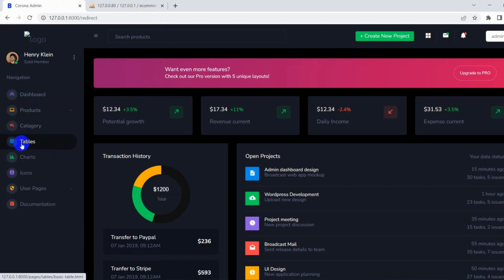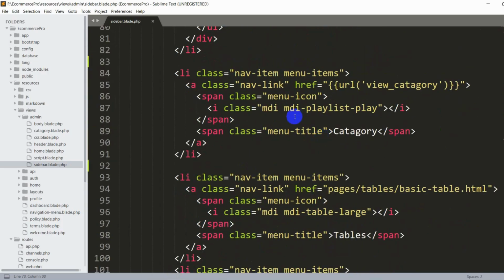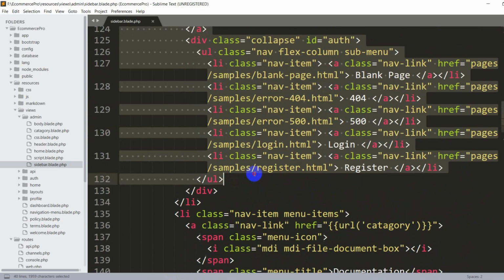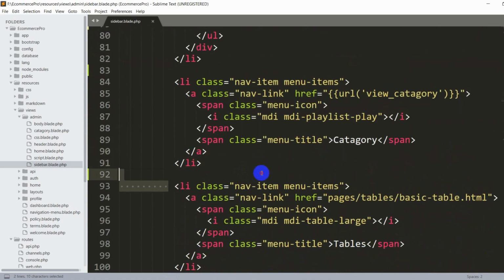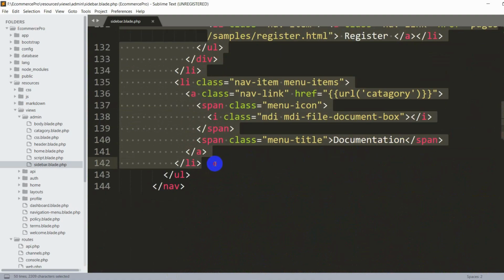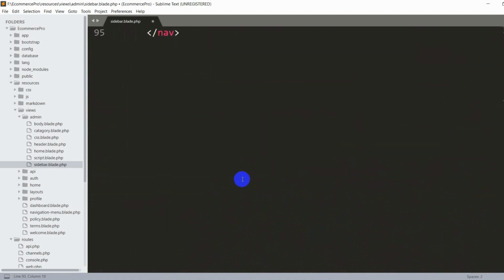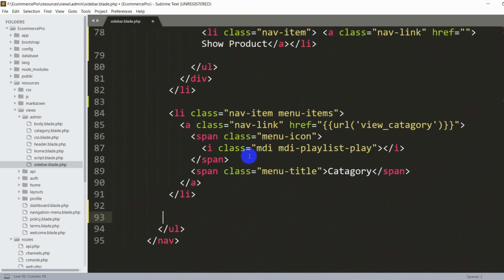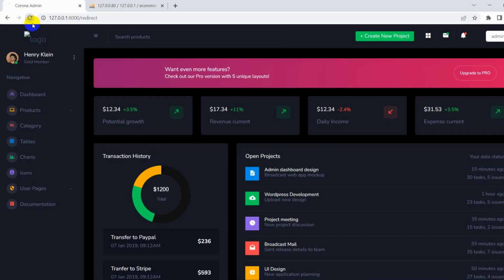And here you can see some more option: table, chart, icon, user pages, documentation. Now those things are not necessary, so let's just remove those from the sidebar, because that will make our code more easier to read. So let's just remove from here. Here you can see tables. So from tables to documentation, so we'll remove all those list, and let's save it, and let's just check it again. Okay, this is perfect. We have now only products and category option over here.